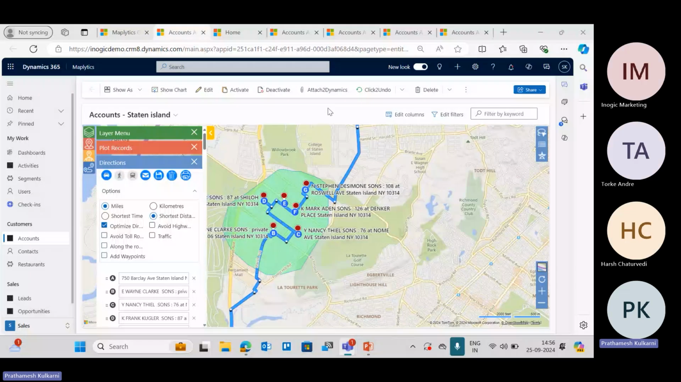Apart from core Maplytics, we have two premium features called auto scheduling and territory management. So what is auto scheduling? Auto scheduling is a feature in Maplytics that will help you to plan your visits to your customers or to your services over a certain period of time automatically and assign them to multiple of your field representatives, may that be salespersons or resources.